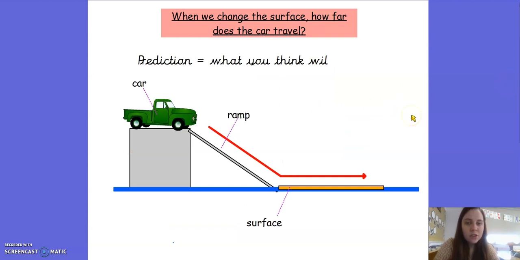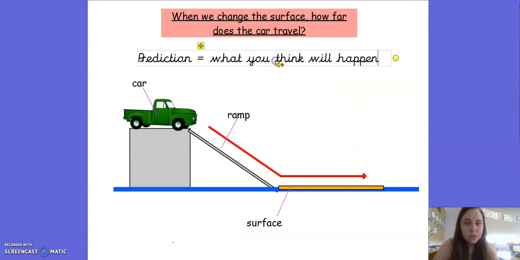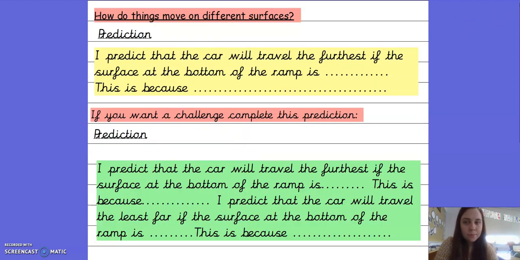So when we change the surface, how far does the car travel? We are going to make a prediction, and a prediction is what you think will happen. We don't know what will happen. Even if we've done something like this before, we can't predict completely what's going to happen. So we need to predict, which means we're going to make a really good guess, a reasonable guess on what we think will happen.